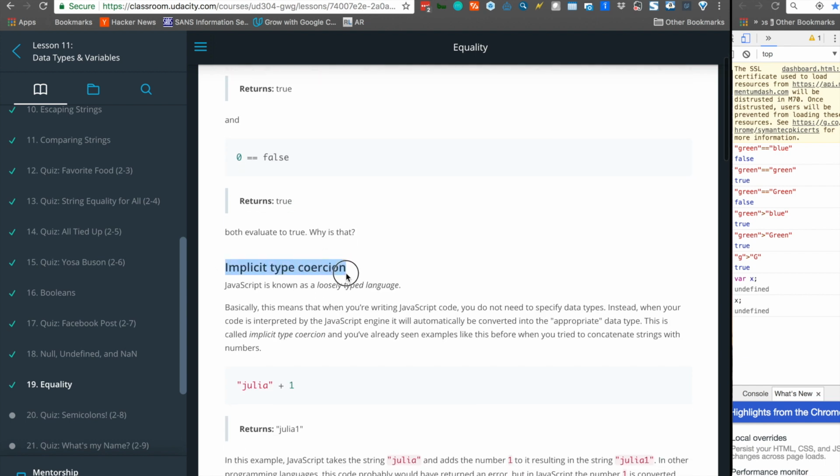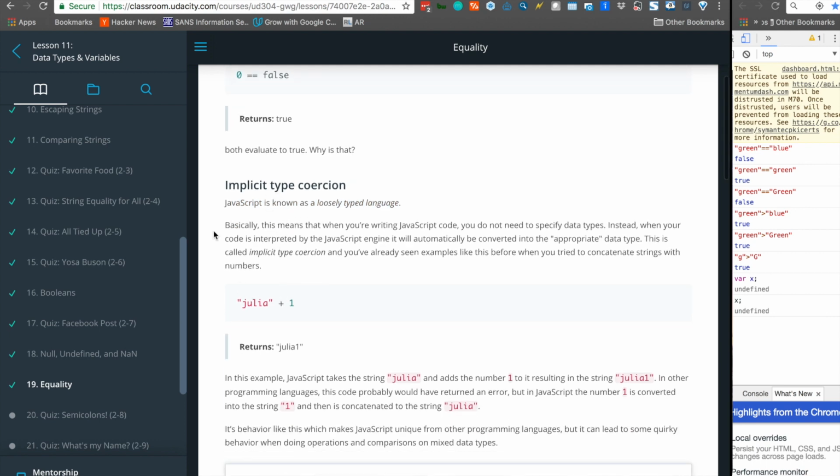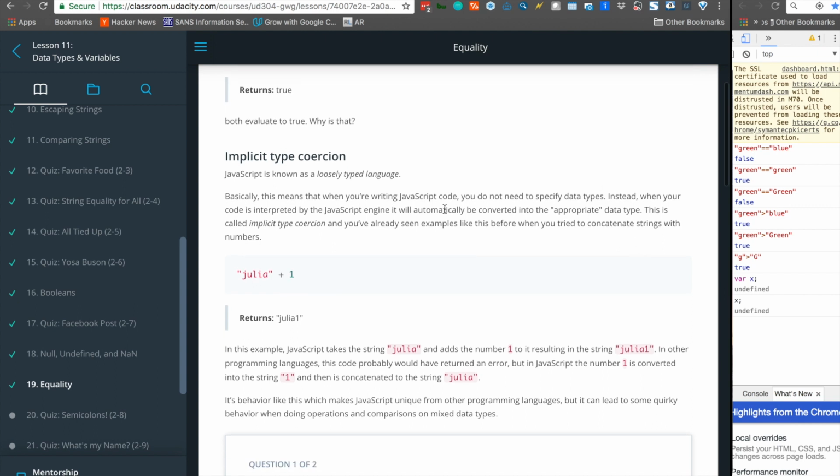The implicit type coercion. Okay, so JavaScript is known as a loosely typed language. Basically, this means that when you're writing JavaScript code, you don't need to specify data types. Instead, when your code is interpreted, it is automatically converted to the appropriate data type. This is called implicit type coercion. And you've already seen examples.